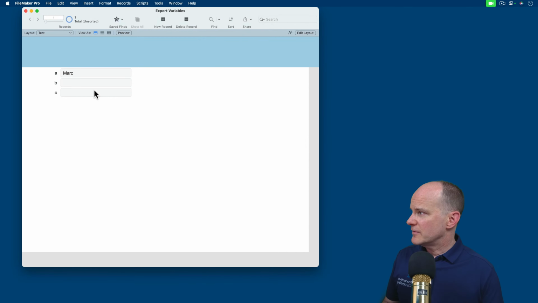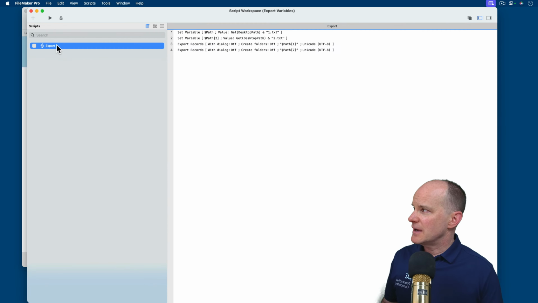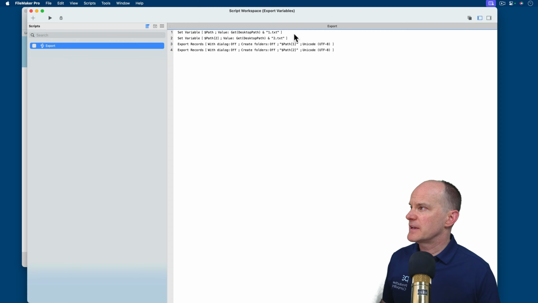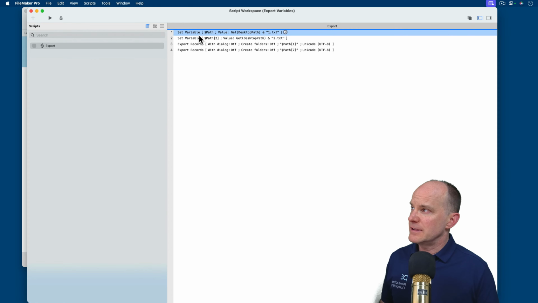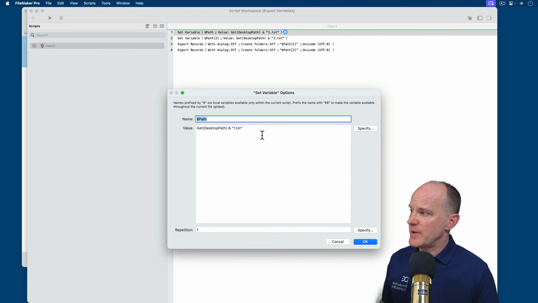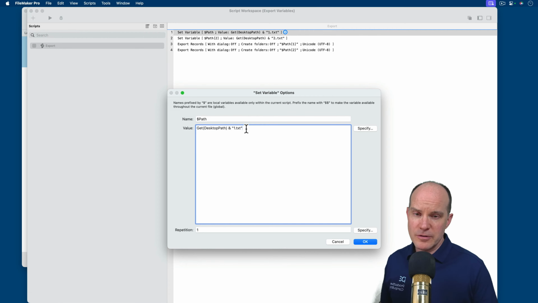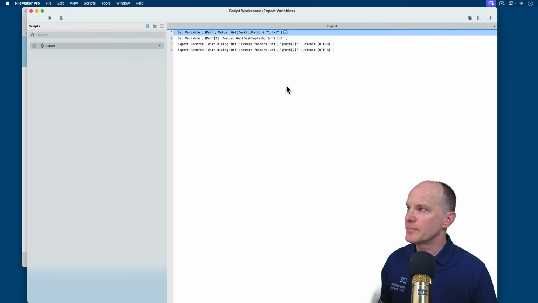I have a file here with essentially one piece of data. We have Marc here in one record in the first field of A. In my script, I'm calling this export script. And we have the definition of a variable. The first path is getting the desktop path, and we're using the file name 1.txt. So what we hope to have happen is we're going to export these records in a file called 1.txt, and it should appear on the desktop.